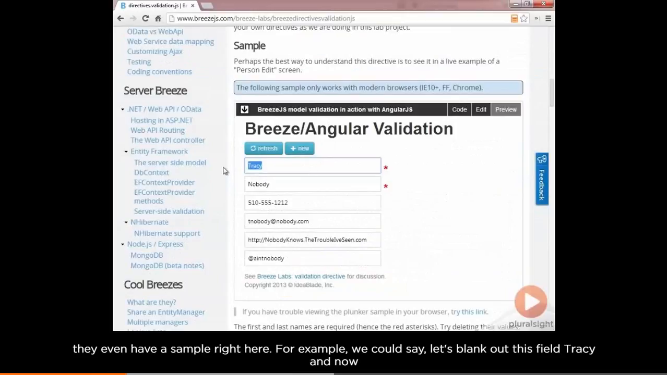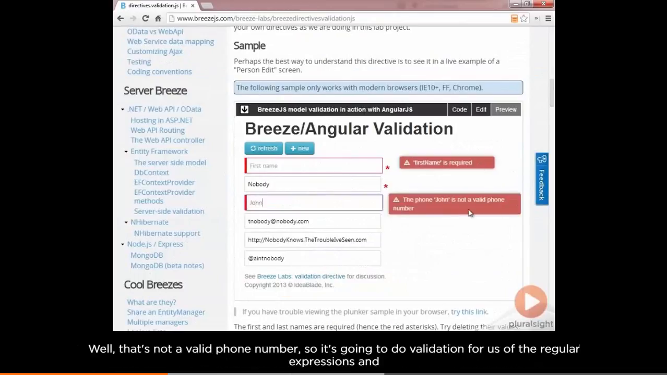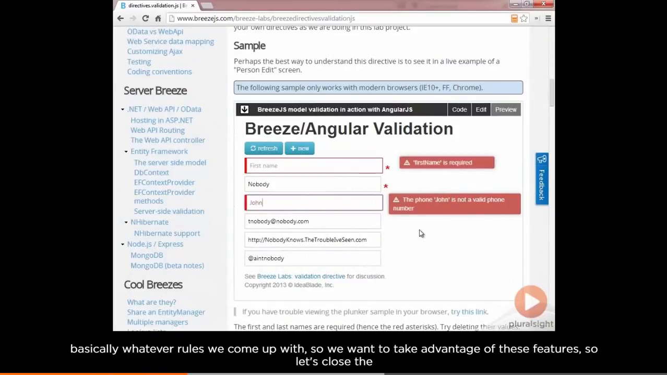So for example, we could blank out this field, Tracy, and now we're going to get a required field message: first name is required. Let's say we've got a phone number that's invalid. I could put in there John. Well, that's not a valid phone number. So it's going to do validation for us with regular expressions and basically whatever rules we come up with. So we want to take advantage of these features.